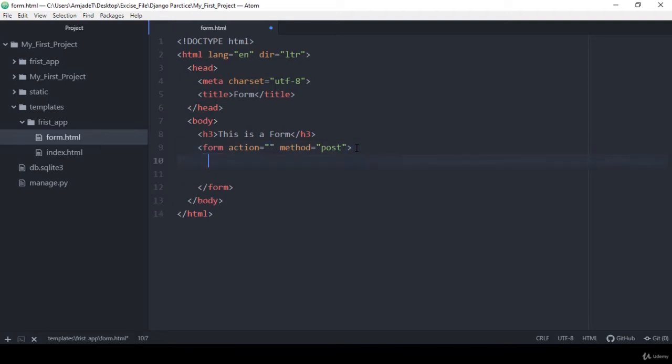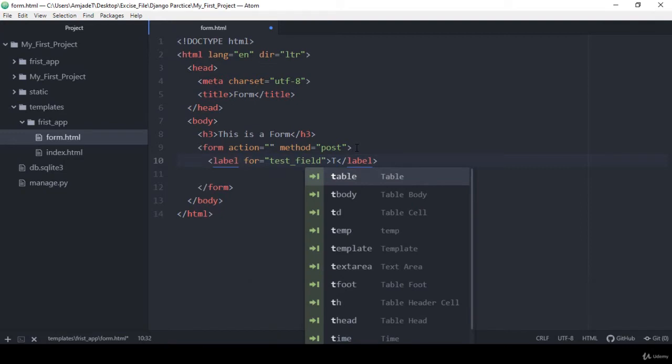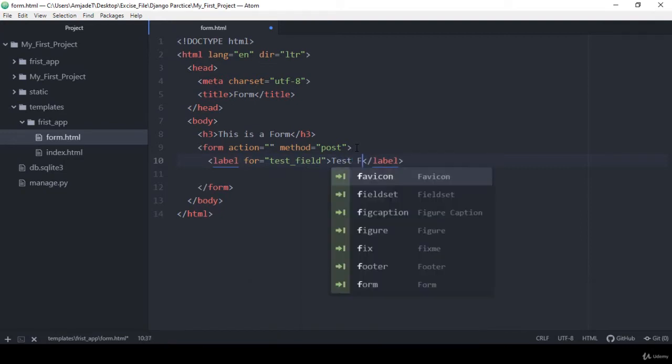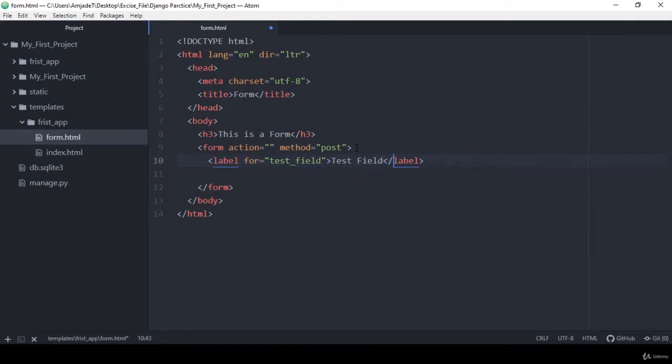After that I want to take a label. I take a label with label for, and here I define text underscore field. This is the type of field I have to define. That will be our text field. Now I want to define an input field. I define input, and in the input type I define type as text, and I name that field. I name it test field. I define the name as test and value. Right now I don't want to put any value, so I make it empty.